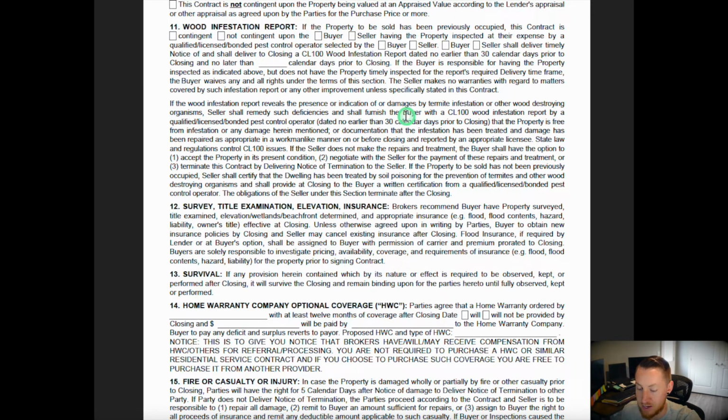However, if the seller does not make any repairs or treatment, the buyer has the option to proceed with the property in its present condition, negotiate with the seller a payment for these repairs, or terminate the contract. It also covers that if the property is a new construction, the seller should certify that it has been treated for the prevention of termites and will provide the buyer this written certification at closing.